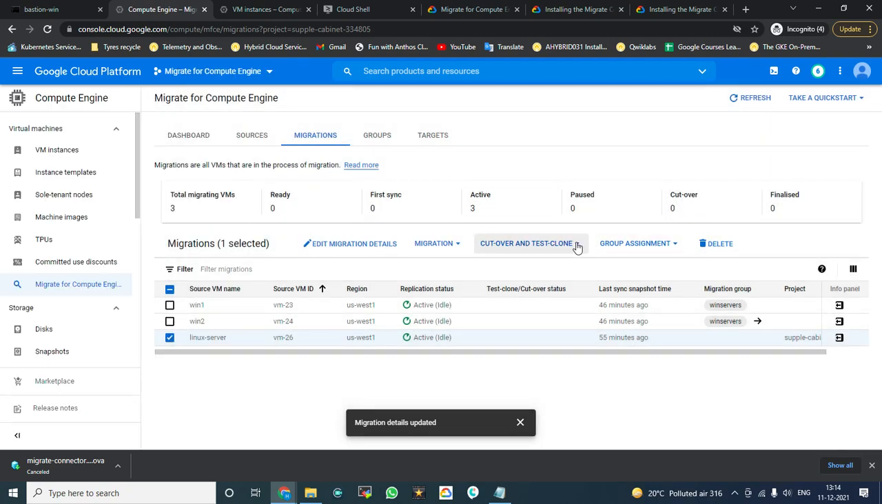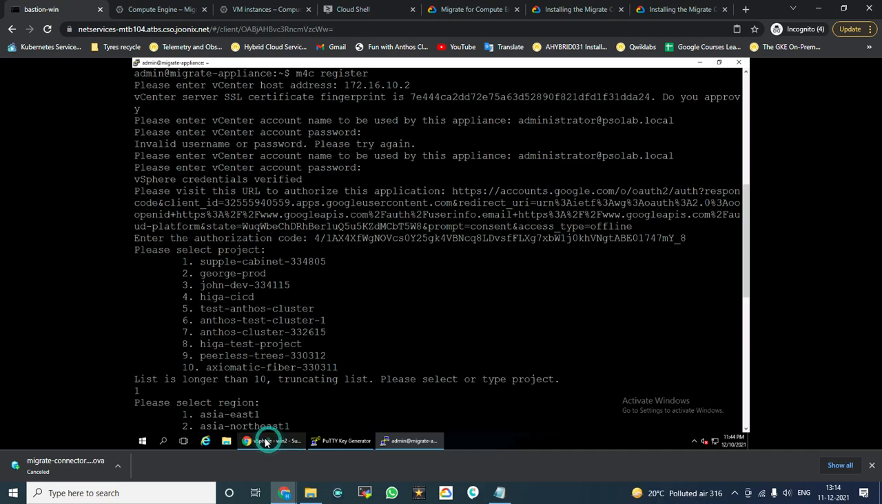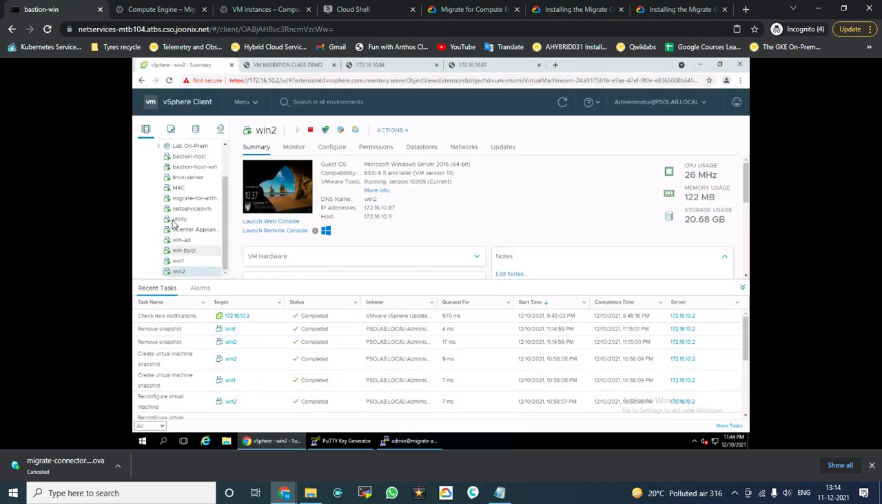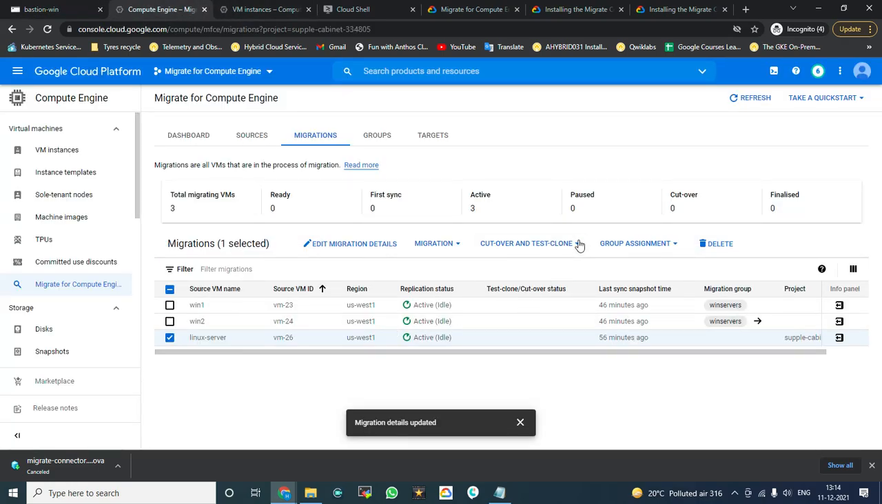Now I will create a test clone. I will not perform the cutover. Here you can see that the Linux VM is running. And here I have two options available, test clone or cutover. I will create a test clone. It's showing the job started.